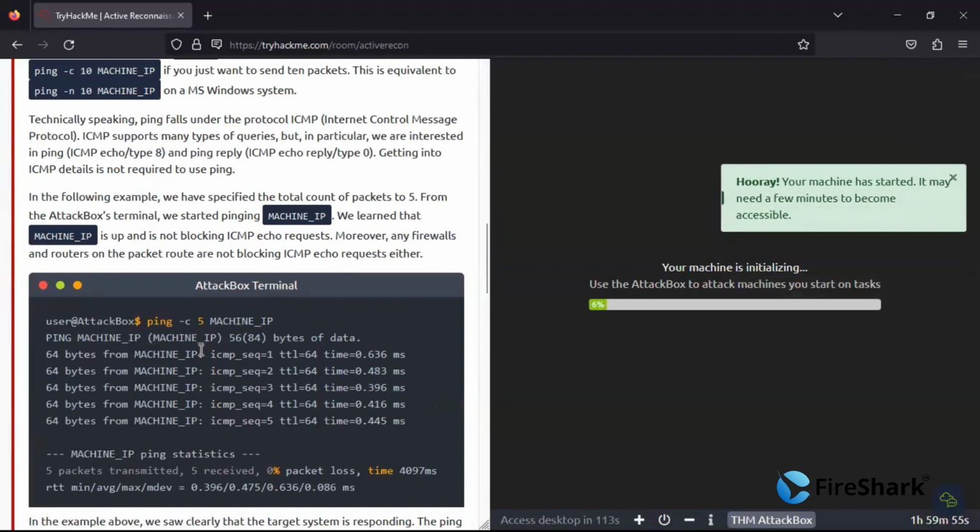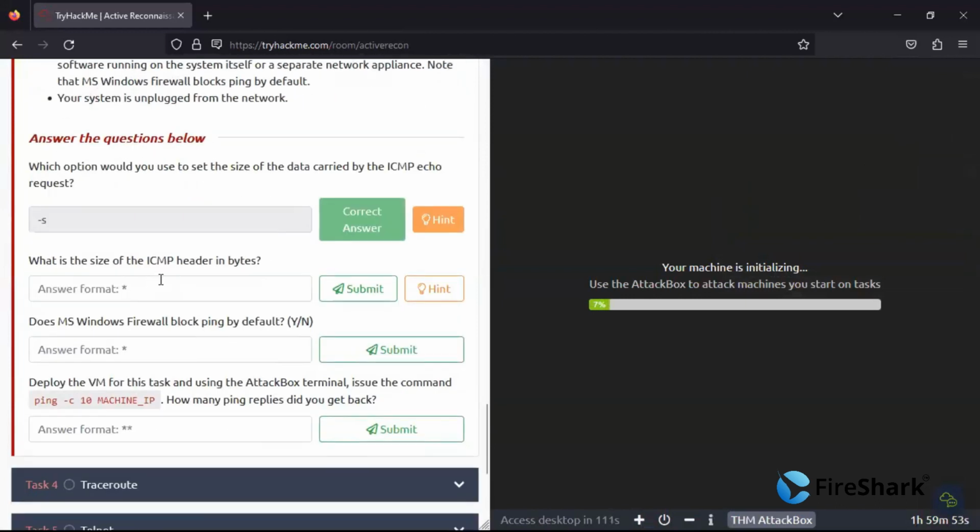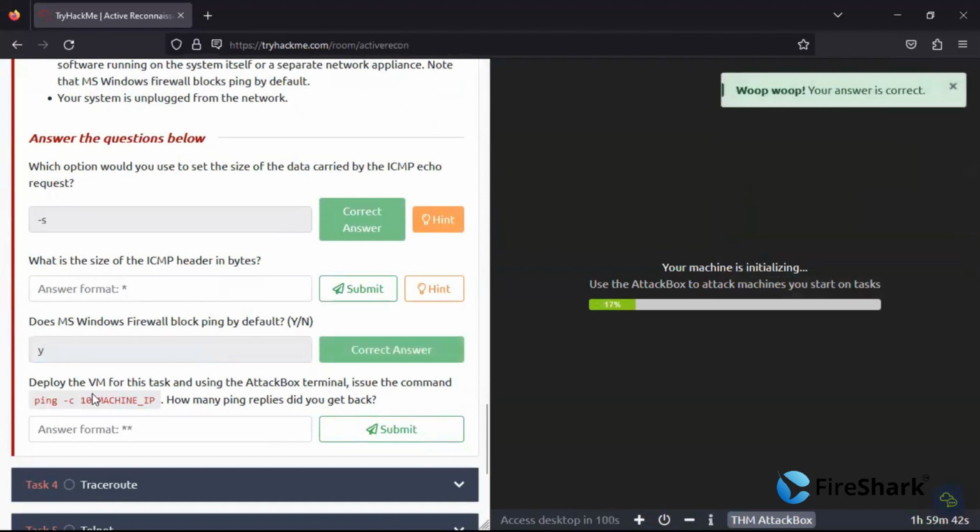You just write there ping ICMP, okay, and you will just get the size. Does MS Windows firewall block ping by default? Yes, it blocks. And then you have to just deploy the virtual machine for this task and use the attackbox terminal. Issue the command. This is the command.